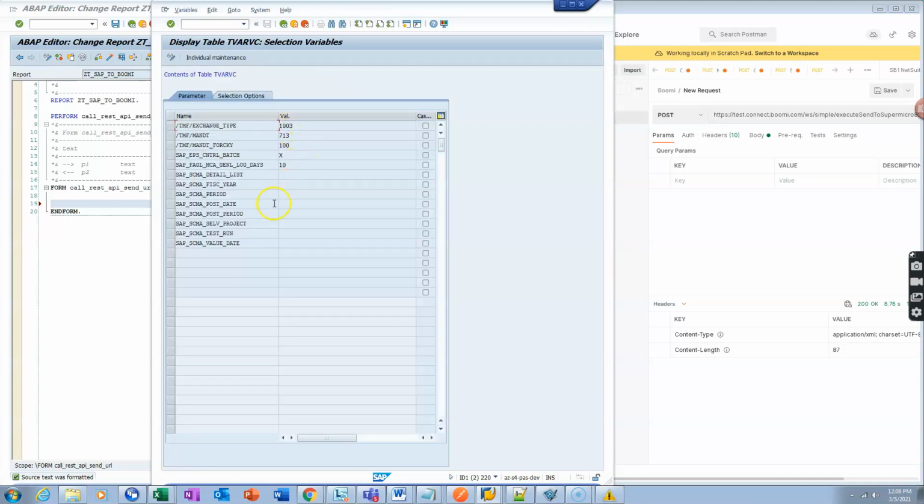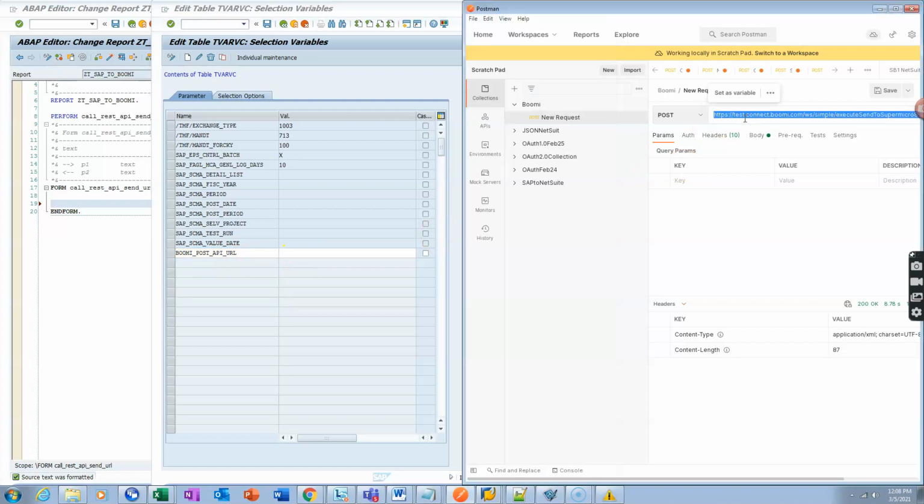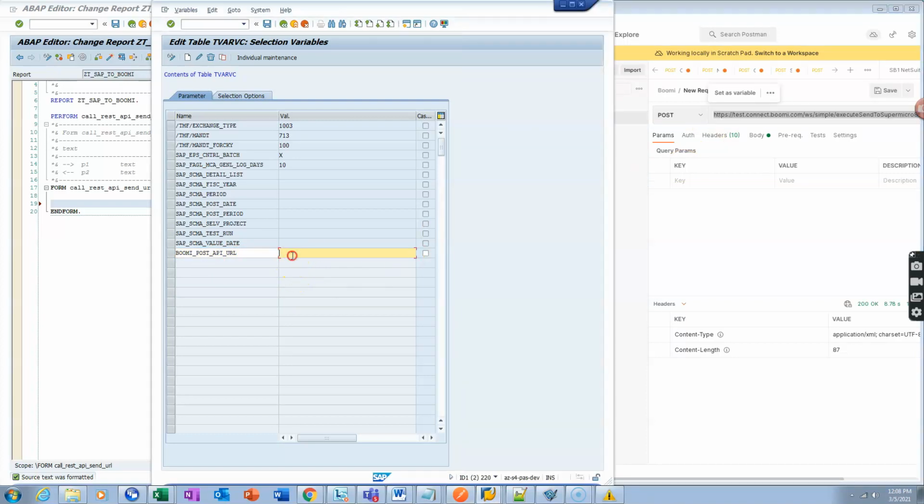Alright, so I'll use this transaction. I'll create a new entry. Say, I'll call it Boomi post API URL. I'll copy this URL from here and put it here, and I think you know that you need to hit this if you want to save it as case sensitive. If you don't, everything will turn uppercase, and I always like to keep it in the same case. So now we have saved it.